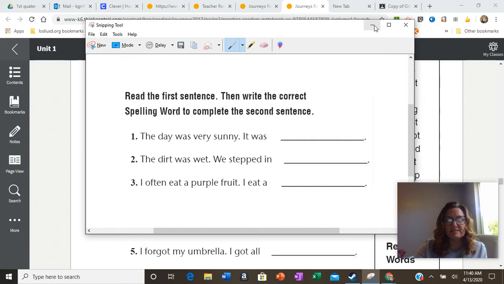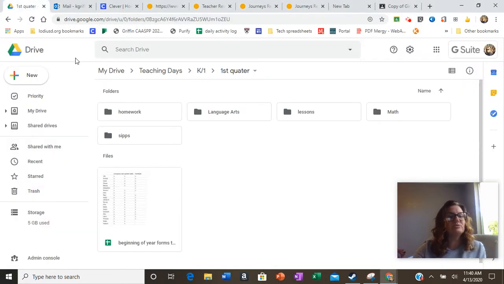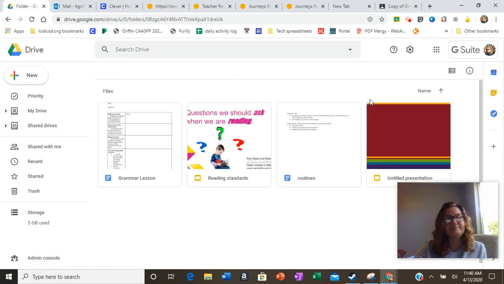And I'm going to minimize it. So I'm not closing it and I haven't copied it yet. I'm just going to minimize it. Now I'm going to go back to Drive. This is the folder that I want my slide to be in. So I'm going to click on that folder, open it up.